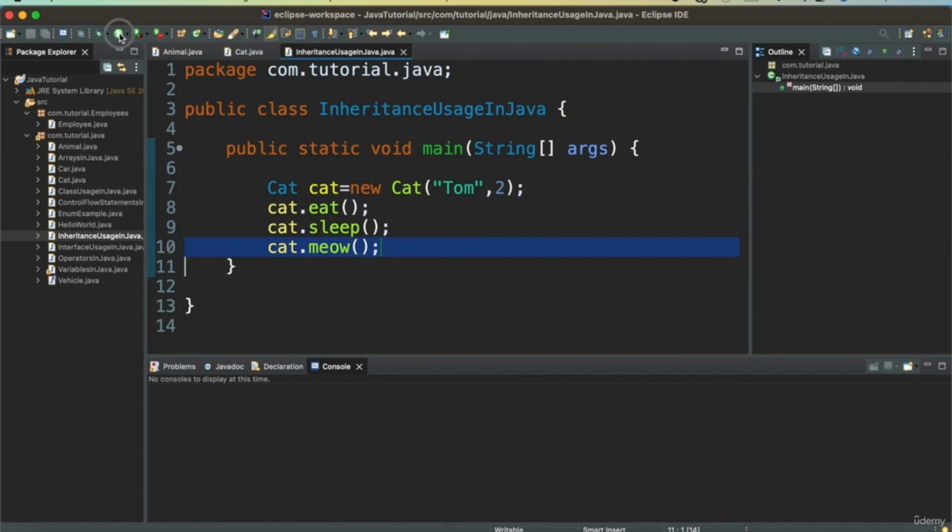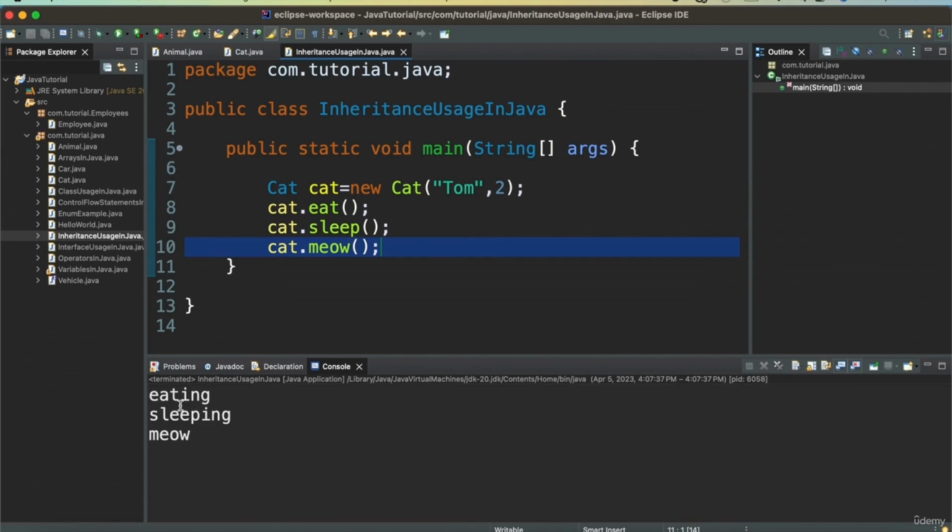Now let's run this, and we can see the output as getting printed from both these classes.